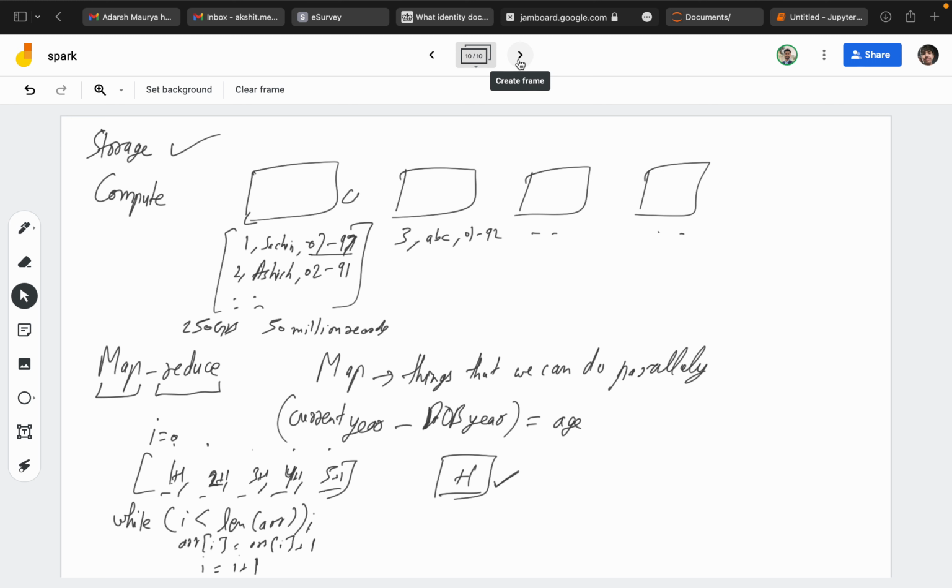Yes, we can calculate it parallelly, right? Because I have a separate DOB for all the records, and the current year will stay the same. So I can compute this age function on all the records parallelly.